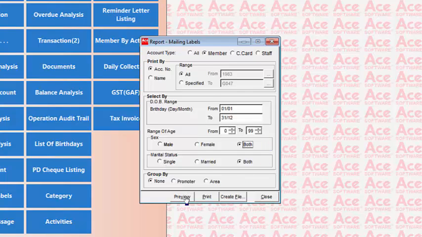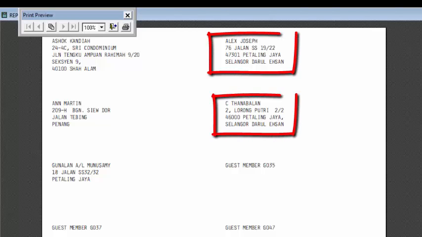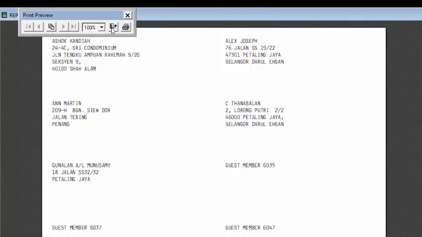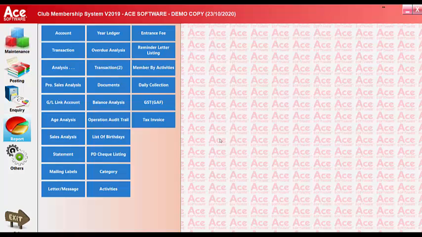And then when you print the mailing labels, you'll be in this format. Each one will be like a box with a pre-cut label, so you can peel this off and send whatever you want to the members. That is the mailing labels.